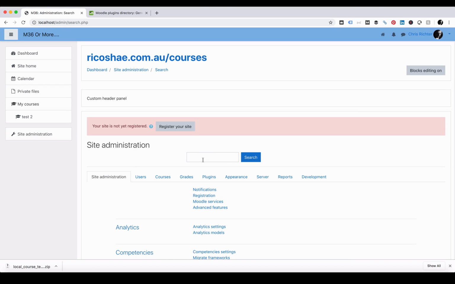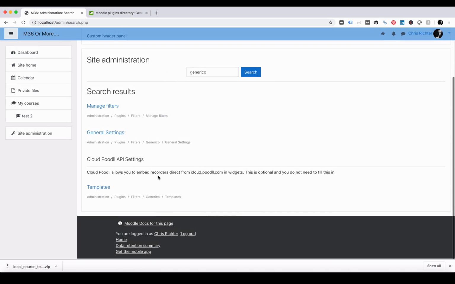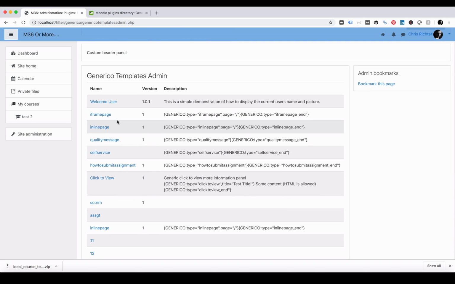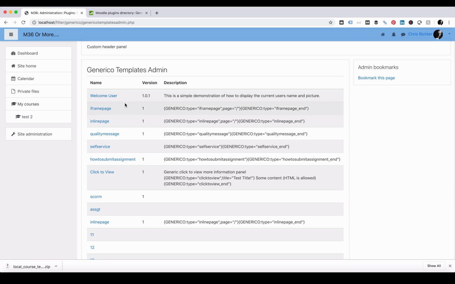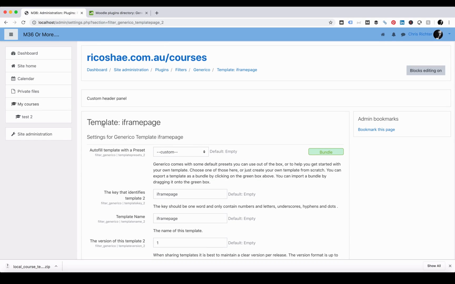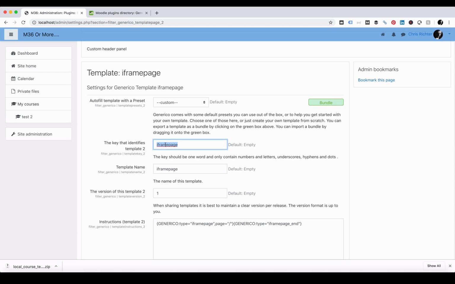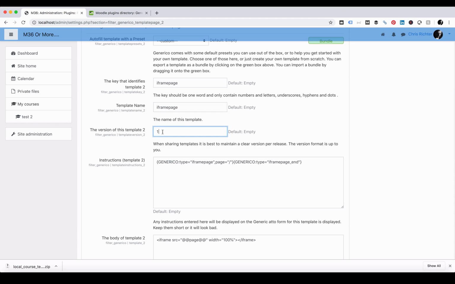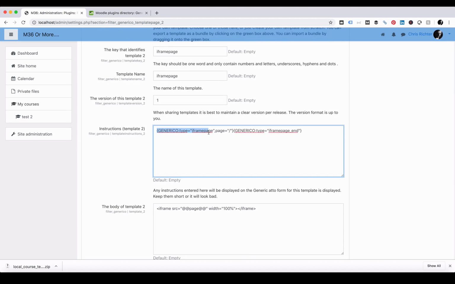Let's have a look at what the plugin looks like. Select site administration, type in Generico, and choose templates. You'll see that Generico has a collection of templates already created that we've put in there. We're going to look at the iframe page template that we created. You can see this template. We've named it as iframe. The key that identifies the template is just the word iframe page. Template name, iframe page. I've put in a version number 1. This little bit of information here is how someone actually uses the Generico iframe page template.